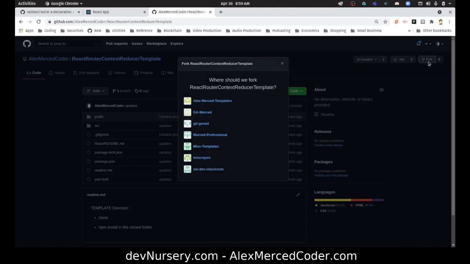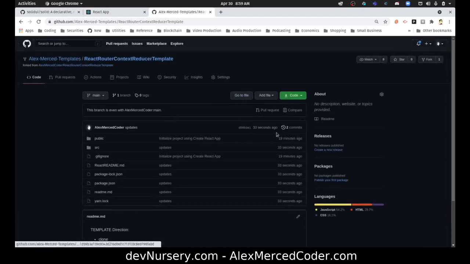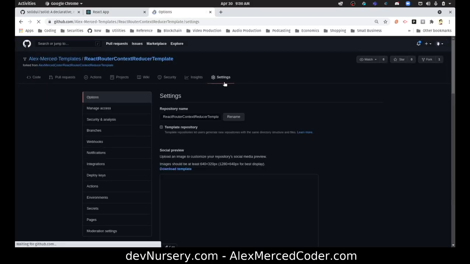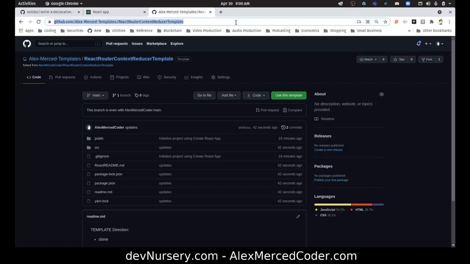I want to fork this. I'm going to fork this to Alex Merced templates and put a link to that because I want it under there. So all my templates are in one place. Okay, and then I can go to settings. And I can go here and click template repository. And now going forward, if you go to my repos page, you see you can use this template to generate a project. Okay, which makes life easier. Okay, you just go there, it'll just generate a copy in yours, and then you can clone it down and get to work. So I'm going to copy this URL, and this will be in the video description. But yeah, that's how you do the thing.